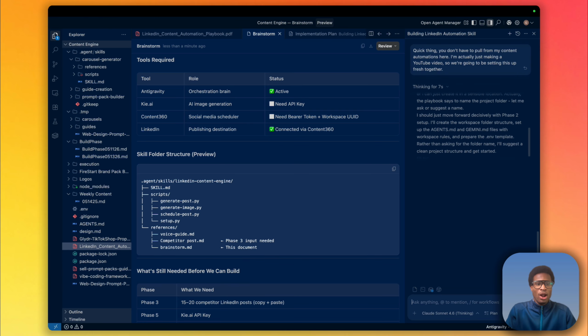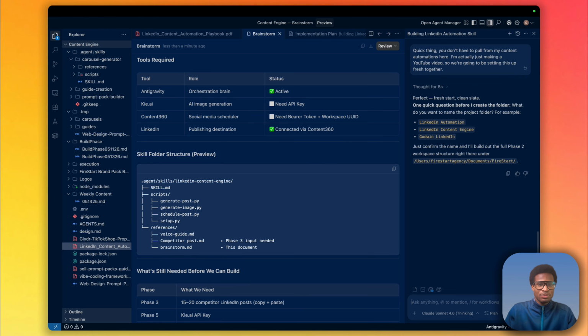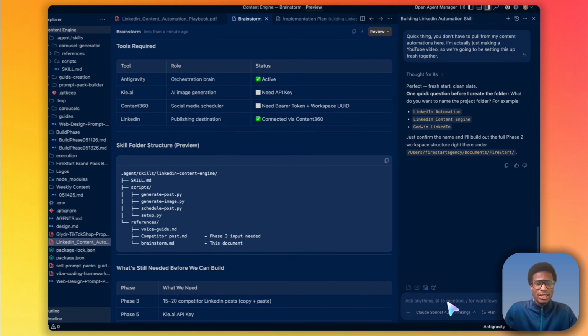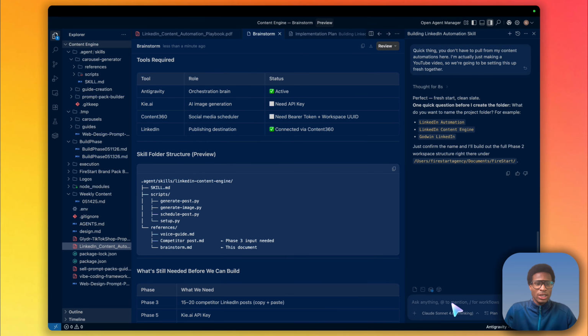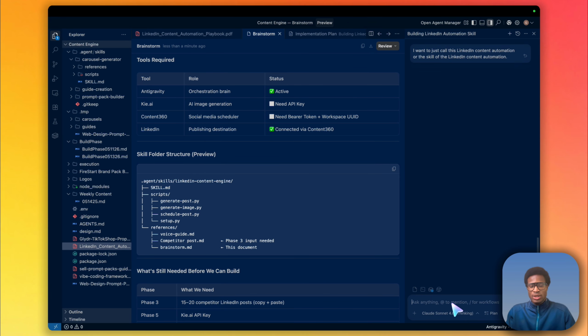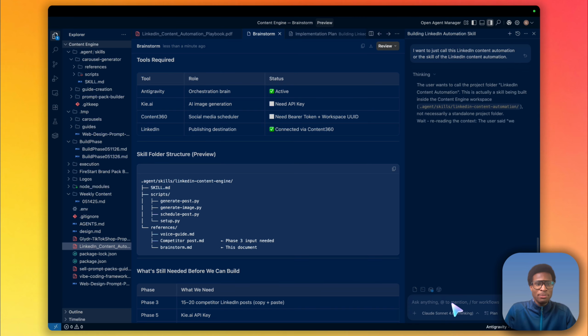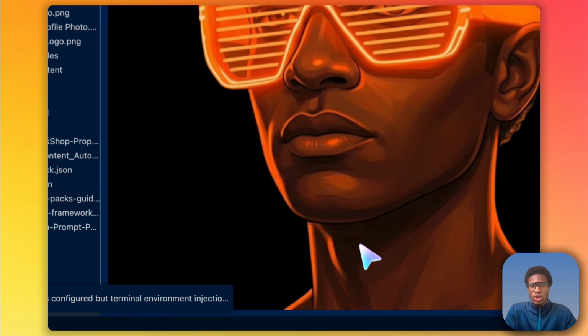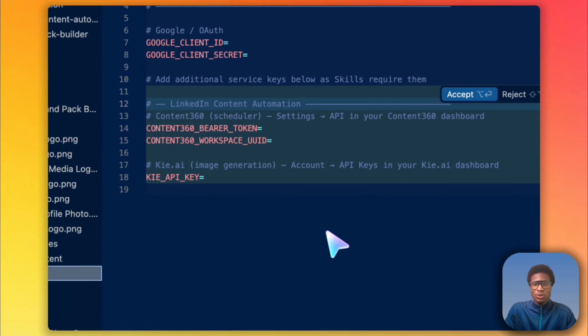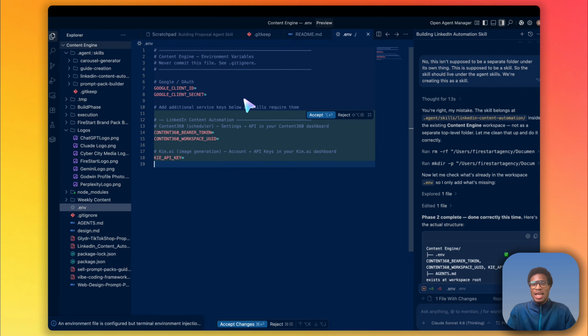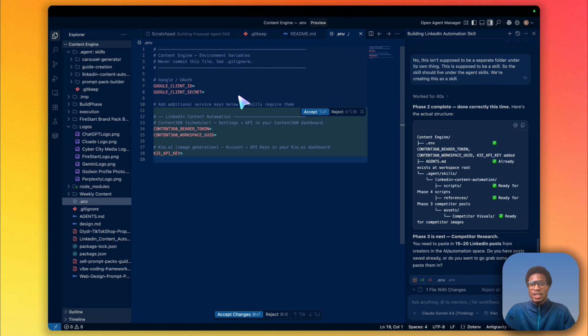All right, so they're going to ask me where I want the folder to live. Awesome. I'm going to say I want to just call this LinkedIn content automation, or this skill, the LinkedIn content automation. And now it will go ahead and structure that folder for me. Okay, so right now the agent's almost finished with phase two. What it needs from me is my Content360 API key along with my workspace UUID. So whatever scheduling tool that you're using, whether that's Loomly or Only Social, Upload Post, make sure that you provide your agent with those API keys here.